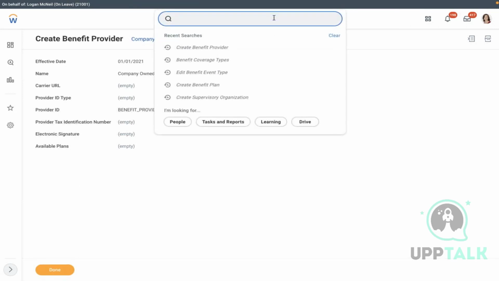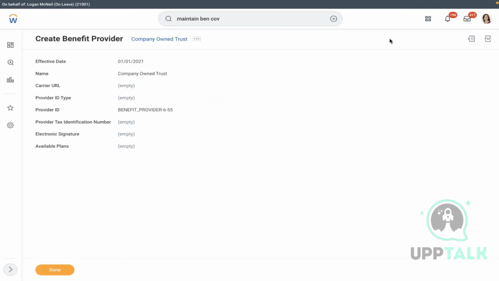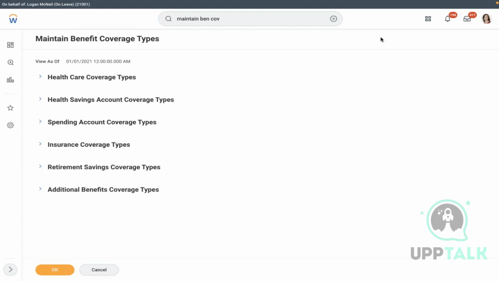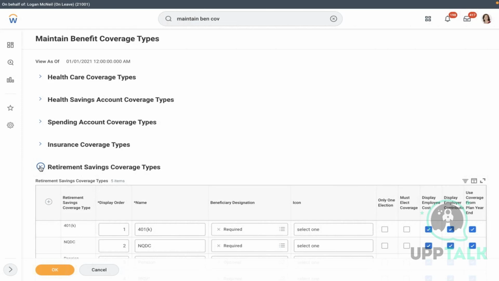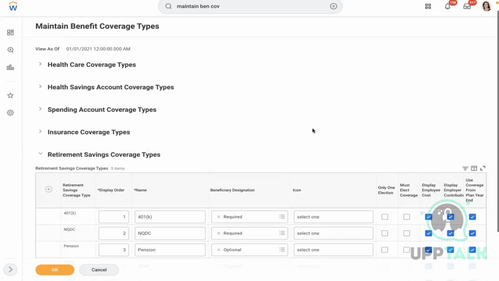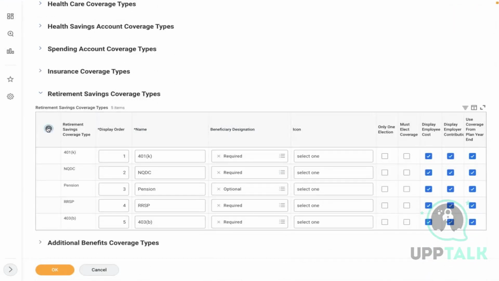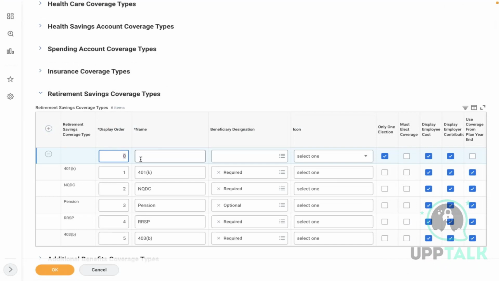Then the next task, go to Maintain Benefit Coverage Types. Under retirement savings, expand the section under retirement savings. Scroll down. Similarly, select the order button. I'm going to specify the order as 1 itself. Name is, let me call it AMD 401k.